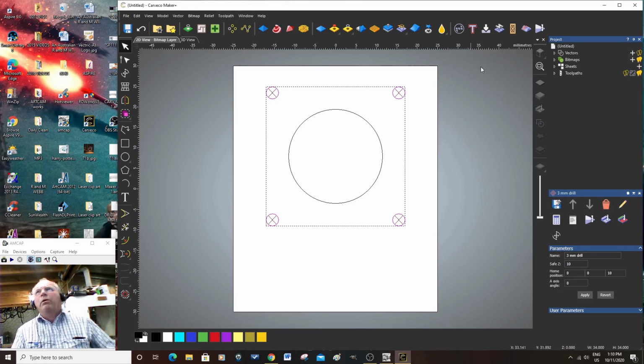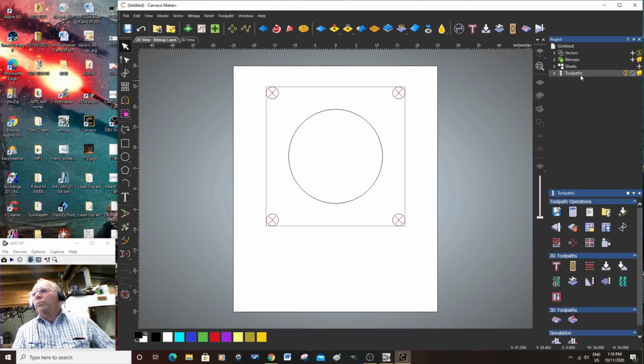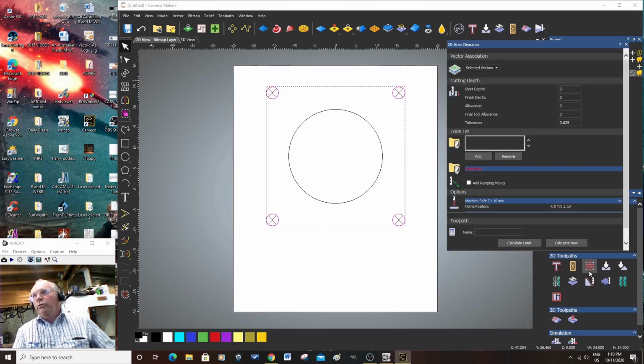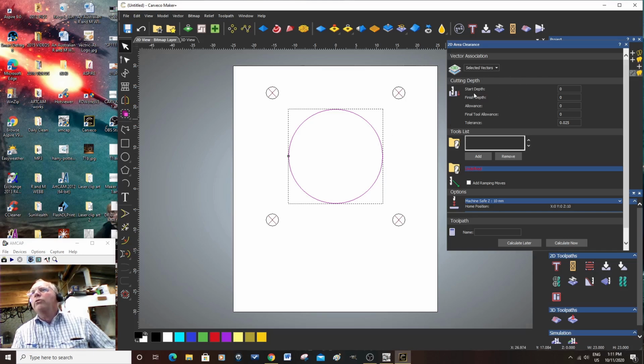and we'll go this way. So this time, toolpath, it opens up down here, and it's a 2D area clearance. We're going to select the item we want, the vector that we want to machine, start, finish 6 millimeter. Actually, we're going to go 6.5 because I want to go all the way through without leaving an edge or anything. 6.5. That's okay.